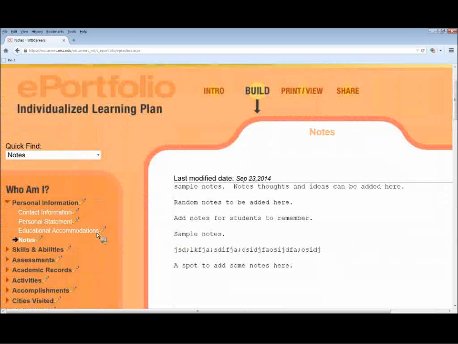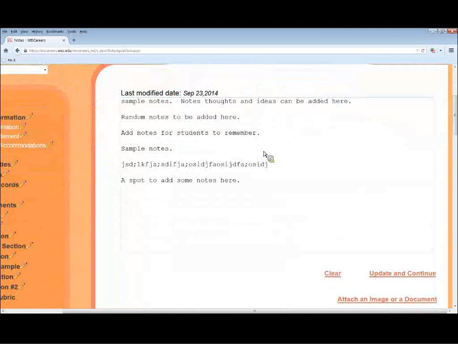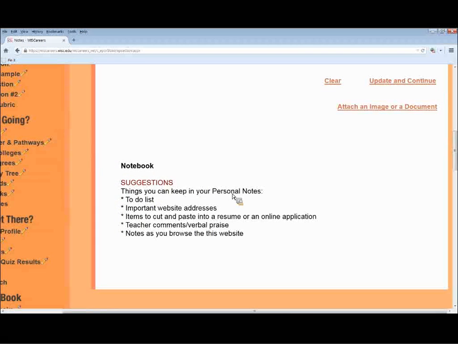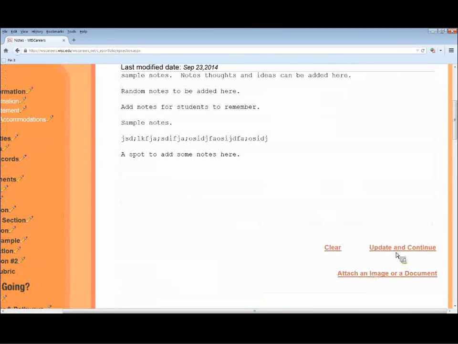Now I'm in notes. I have the ability to punch in any specific notes into my ePortfolio. So again, things that I could keep. We have suggestions like a to-do list, things you want to remember, and attaching any images or documents.